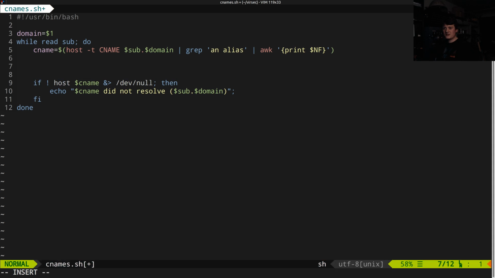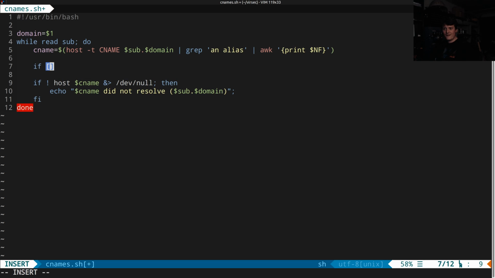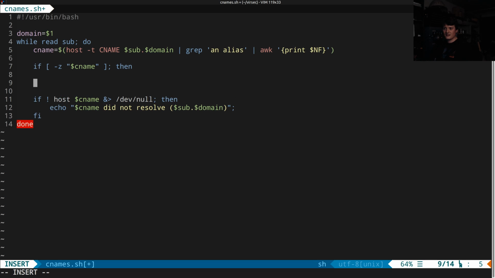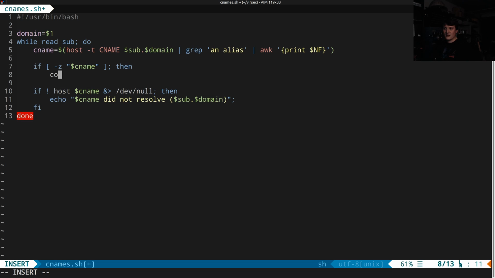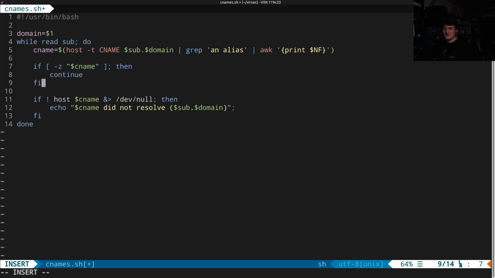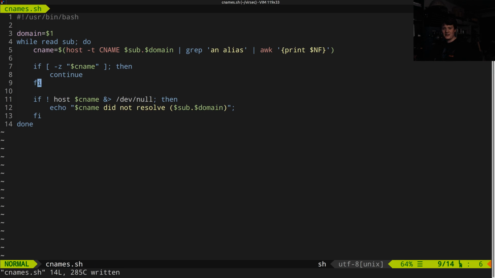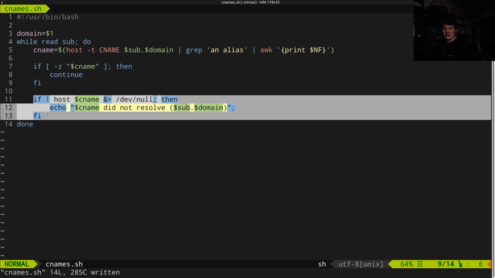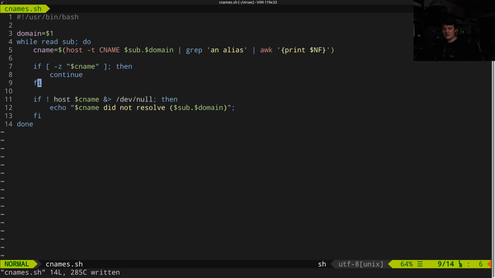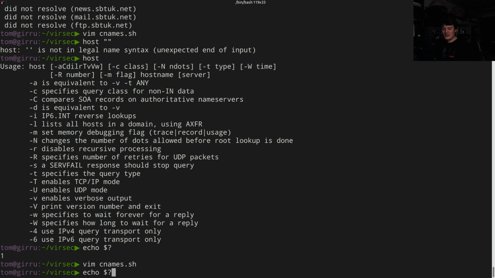So we can use another conditional here to say if 0, so I'm using these square braces now, and I'll tell you about those in a second. The string CNAME, then, can we use continue? I believe so. Then continue. And what continue means is go back to the start of this loop and don't run this particular piece of code. So let's give our script another turn now.